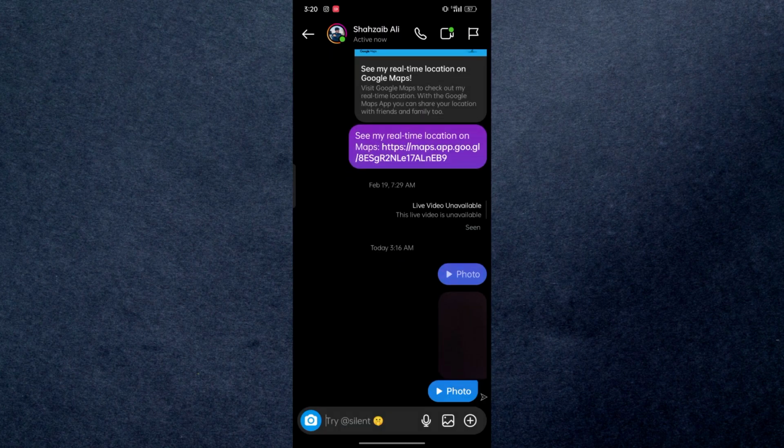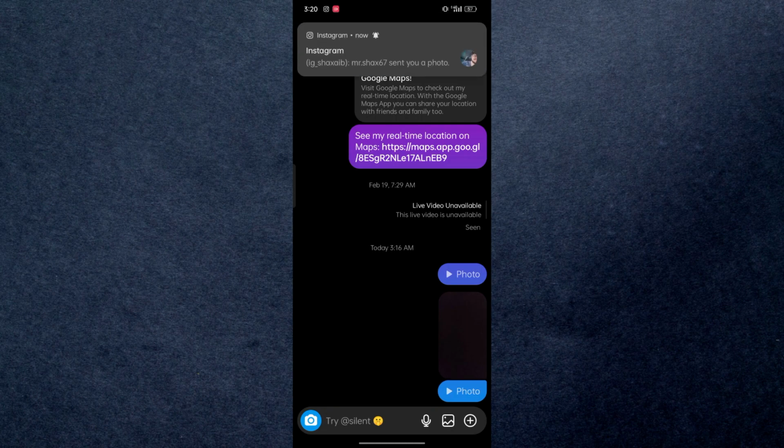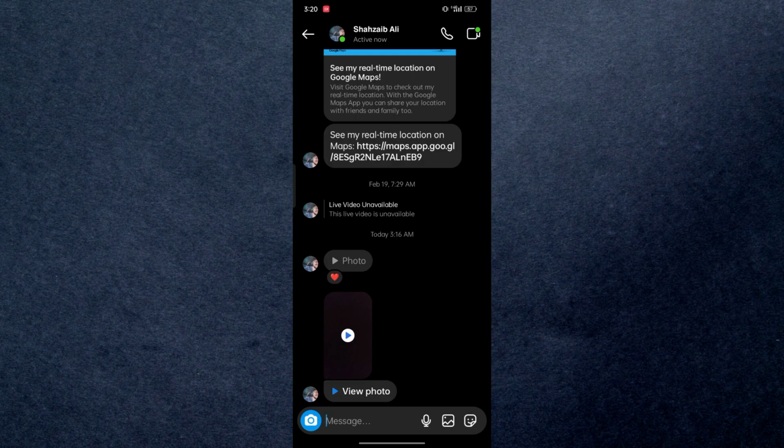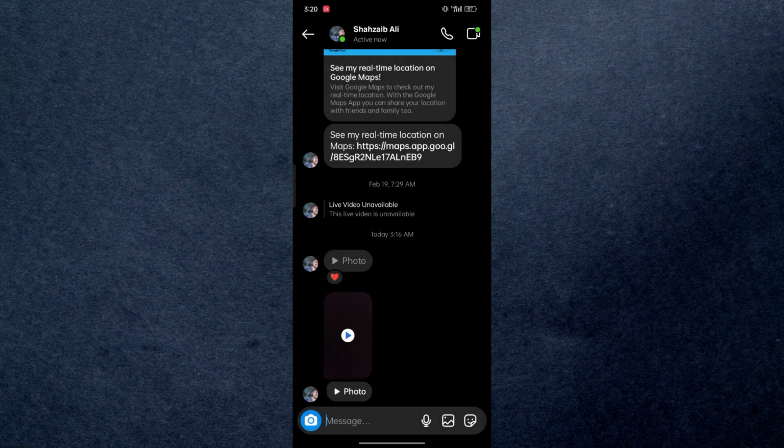Now moving towards, I'm going to switch my account, and if I open this up, you can see I can reopen this photo. So guys, this is basically how you can replay viewed photos on Instagram.